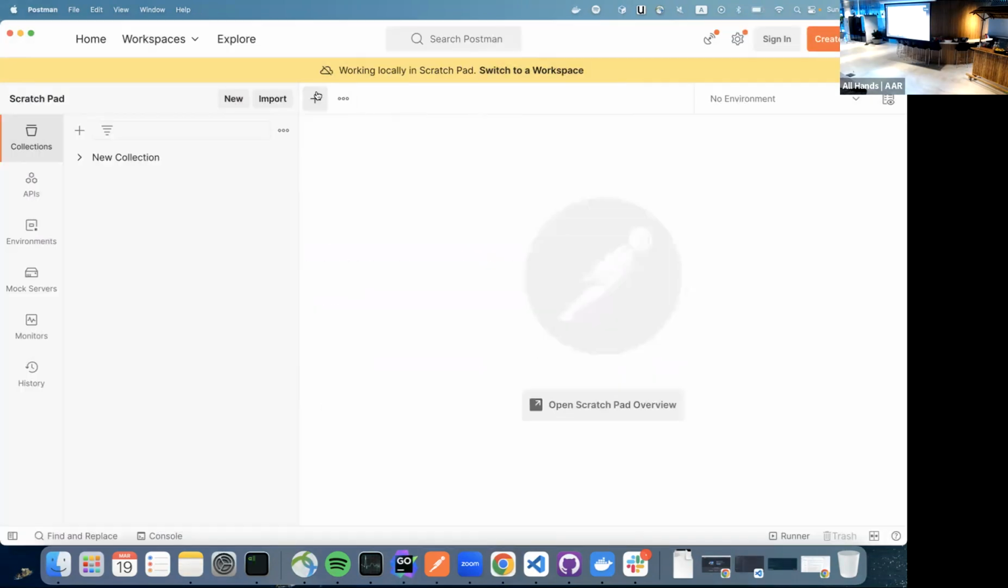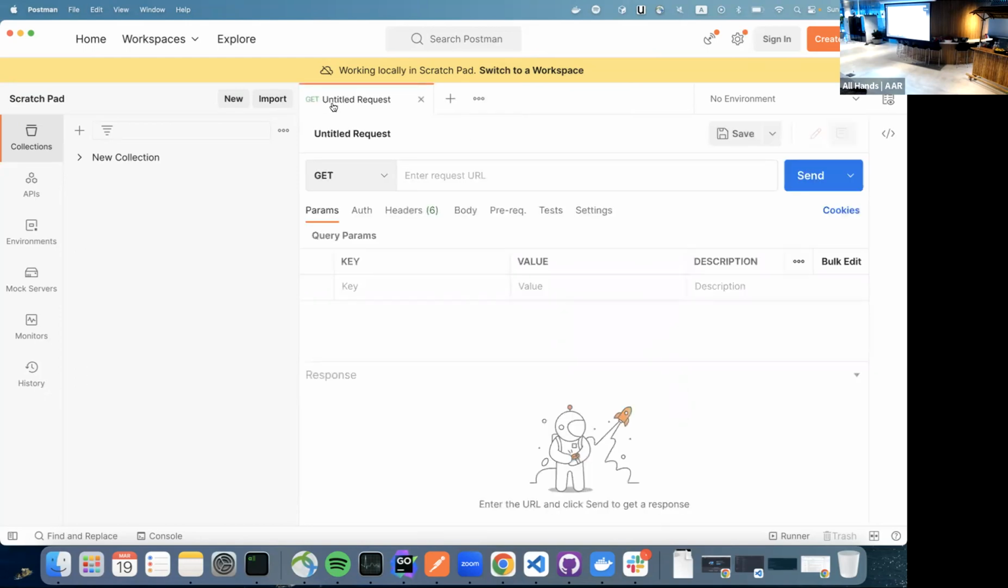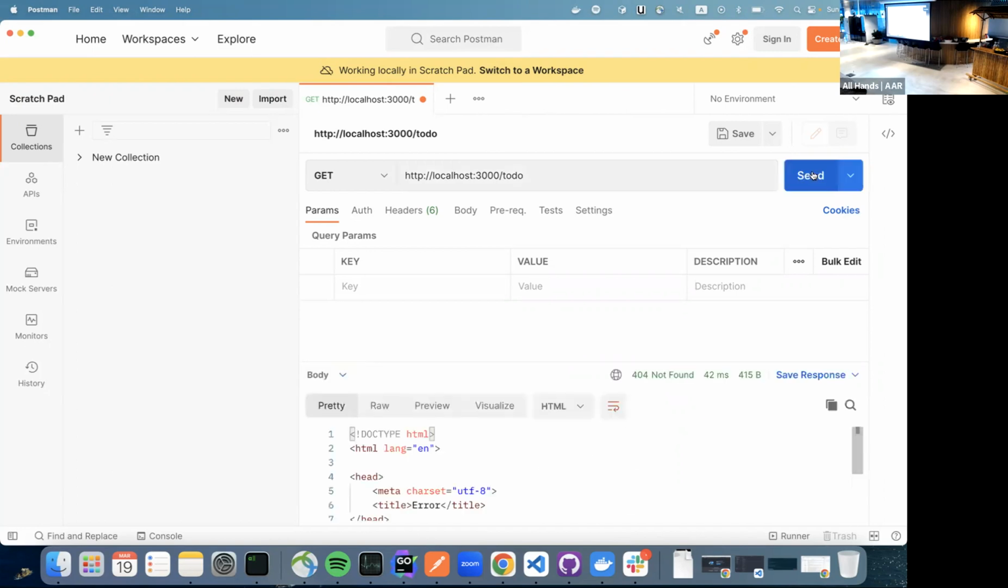Let's not save. So now we are starting. We press plus, so create a request. And then if I put my address here, let me move the zoom thing. And then I press send. It just returns nothing. Just returns an error. So like I cannot get to do, right?